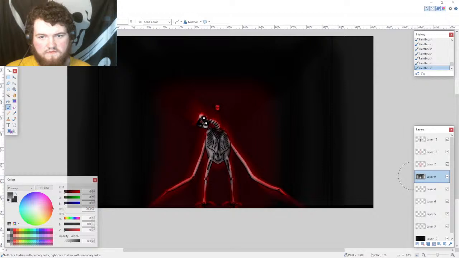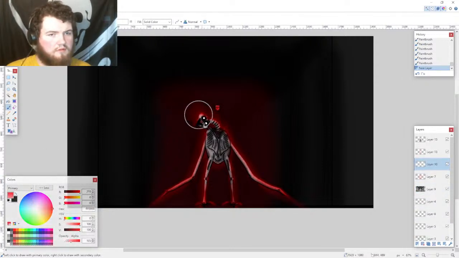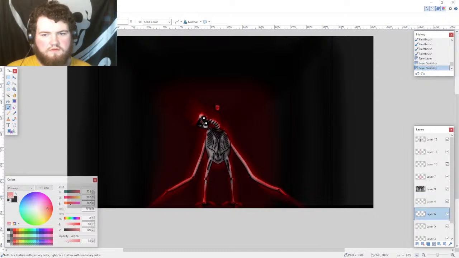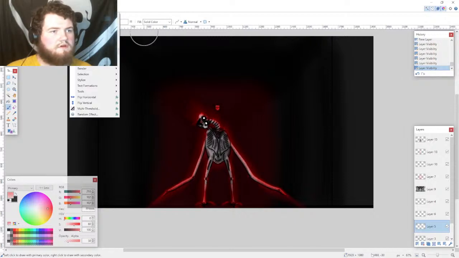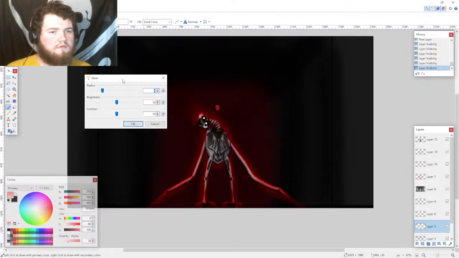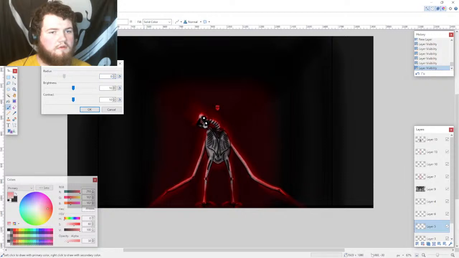Okay, now I need to emphasize the red glowy bit. This thing's putting off a glow. Maybe what I do, let's see, where's the red glowy? There it is. Effect, photo, glow. Wait a second, my better Discord is broke. That's not very good.